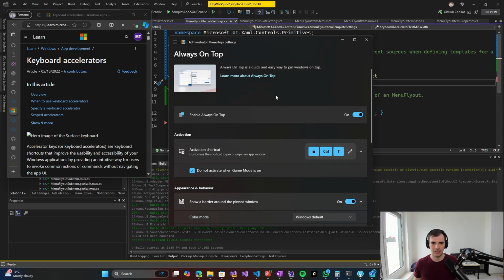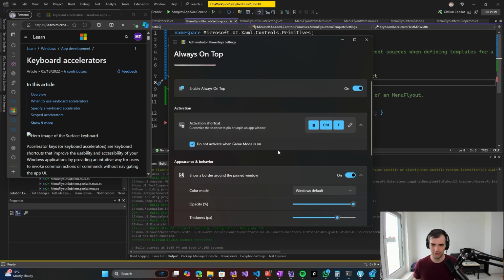This feature has several customizations. So let's look at what we can configure in the settings. So first, if you don't like the default shortcut, which is Control Windows T, you can customize that so you can change it to something else.